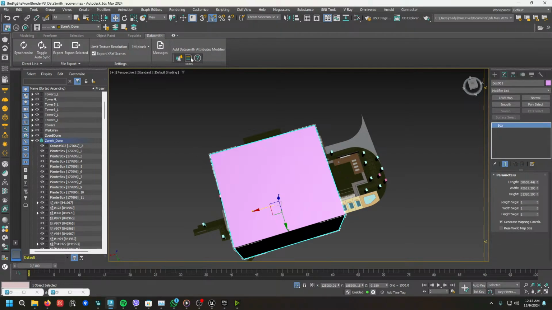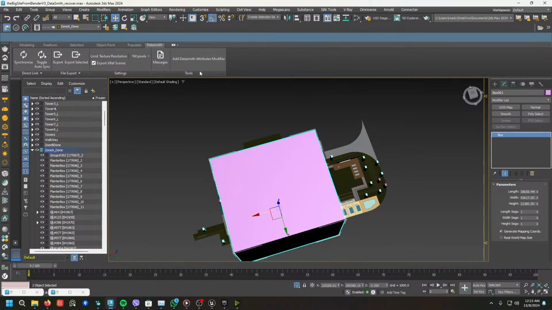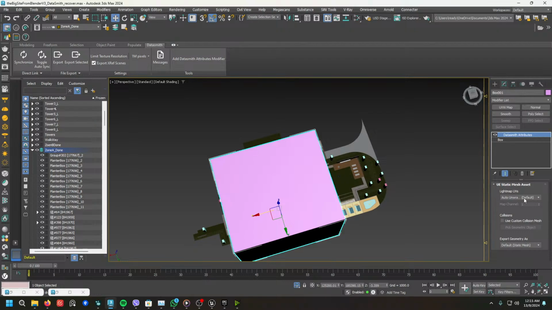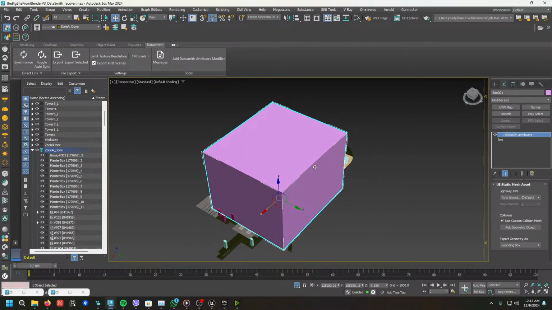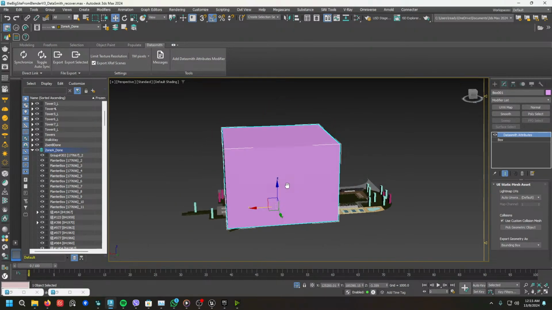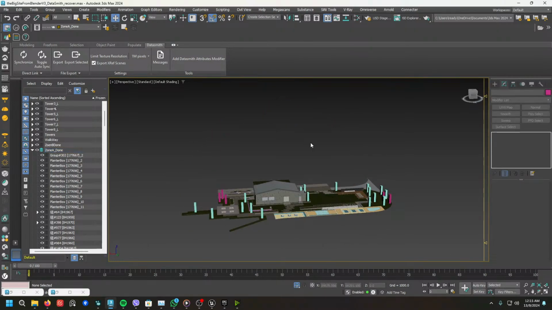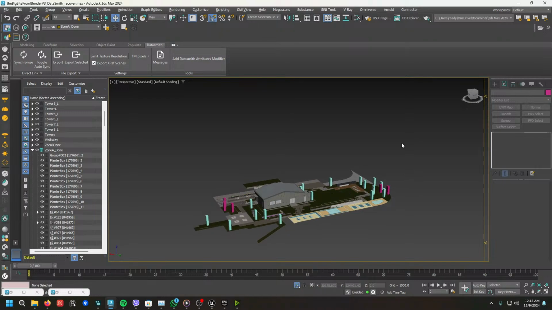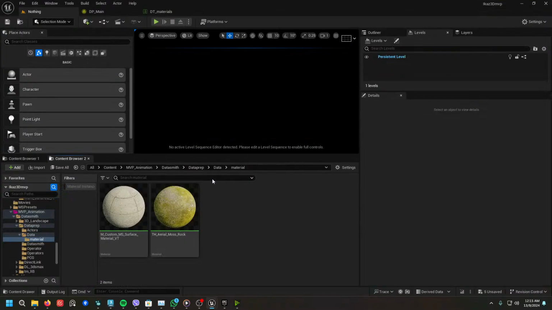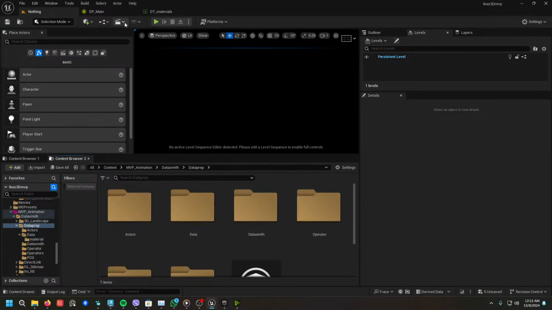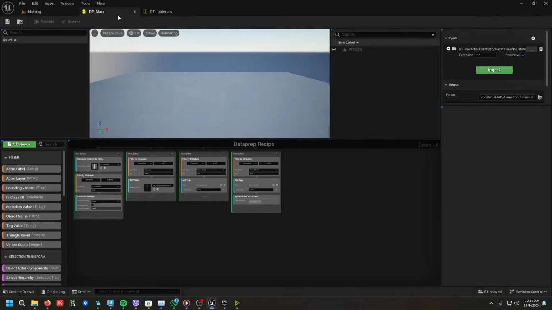You can edit the auto and work or use custom collision here. You can edit the volume also. Later you change Export Geometry as Bounding Box, so you can see this cube will become a bounding box inside Unreal Engine. So let's go to Unreal Engine now. I already exported that file from Datasmith, and I exported only that option.